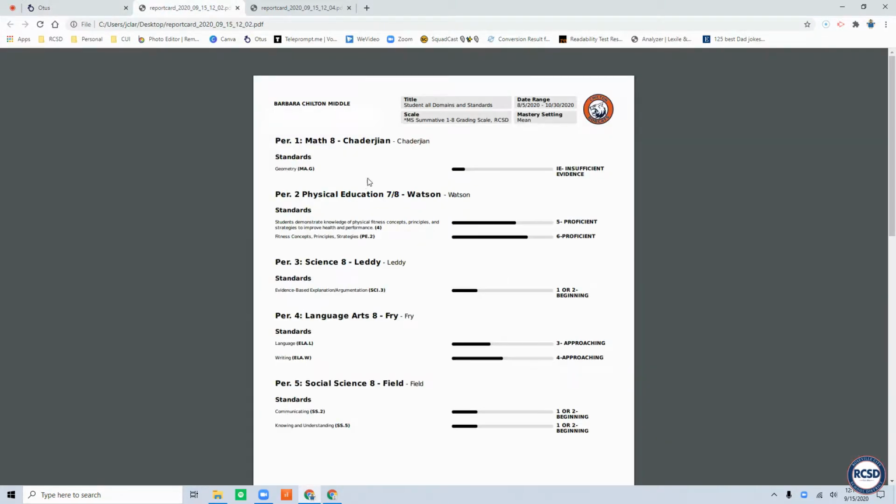As you can see, this student is with all the domains and the standards. That is what I titled it. It is the summative scale, and here's the date range. And as you can see, I did upload the school logo. So not only are the custom standards, which are our RCSD domains, listed, but individual standards for those teachers that listed them are as well.